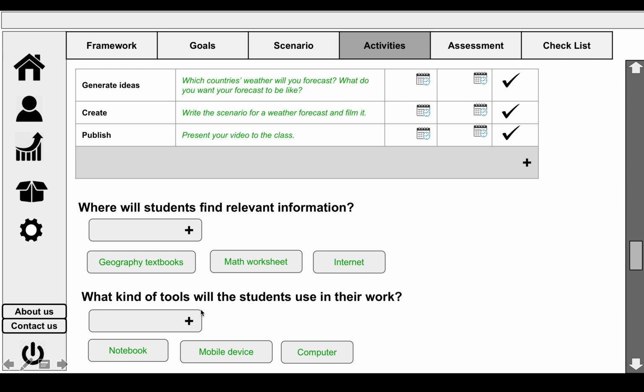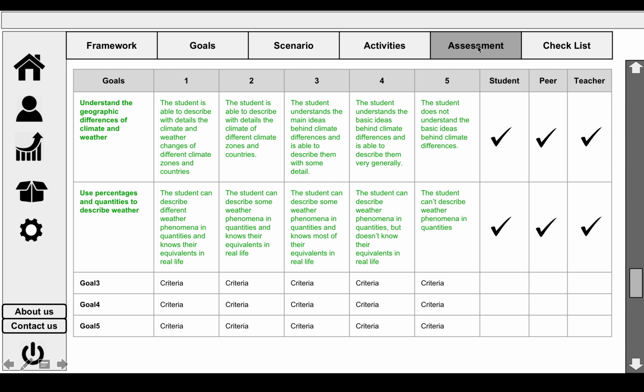The fifth planning step is defining the assessment criteria. The goals set in the second stage will automatically appear in the chart, and the teacher then gets to describe the criteria for each assessment level. The teacher also gets to choose whether the achievement of these goals will be assessed by the students themselves, by their peers, or by the teacher.